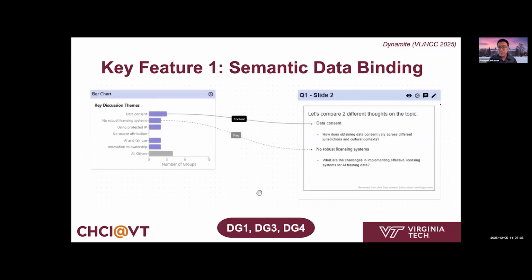So Dynamite provides semantic data binding as a key feature. This is the first key feature for our project. This feature comes from the need that instructors want to talk about the topic most discussed by students or the topic least discussed by students, but the discussions are still evolving. So we want Dynamite to help maintain the slide content with the most up-to-date information by handing off to AI to help and also semantically update the slide content with the latest information.